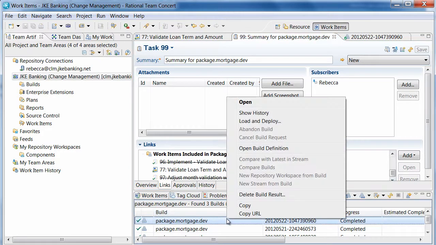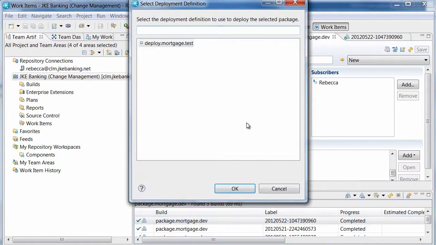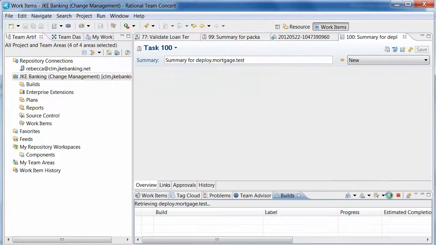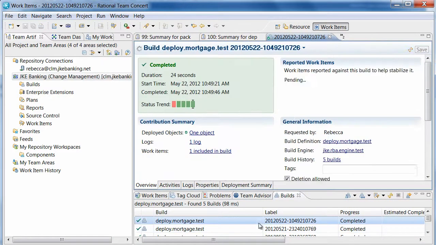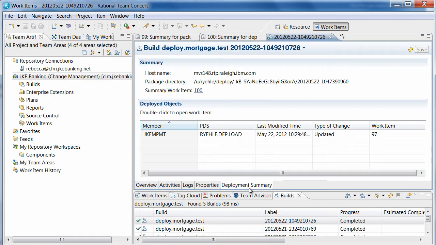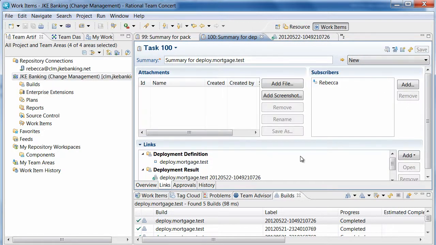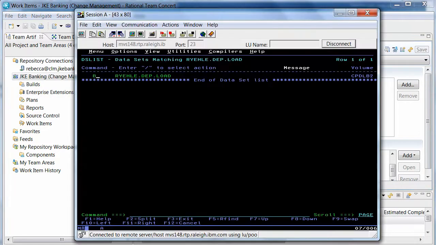The final step in this demonstration is for Rebecca to deploy the package to a test environment for formal testing. Rebecca takes the default of load and deploy, which will copy the package to her test machine and then deploy the outputs to the dataset specified in her package mapping. She verifies that the package she just created is selected. The deployment completes successfully, and the deployed outputs can be viewed in the deployment result. A summary work item similar to the promotion and packaging summary work items is generated. A quick sanity check confirms the output is deployed.